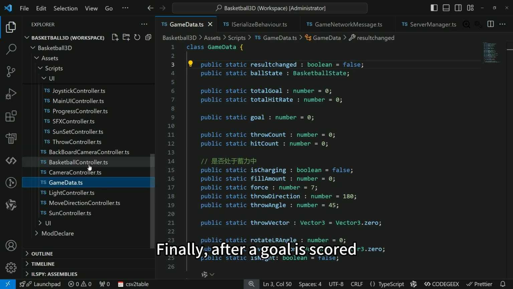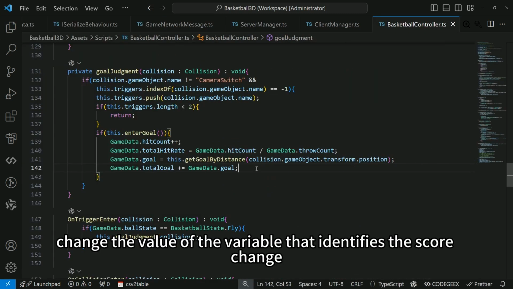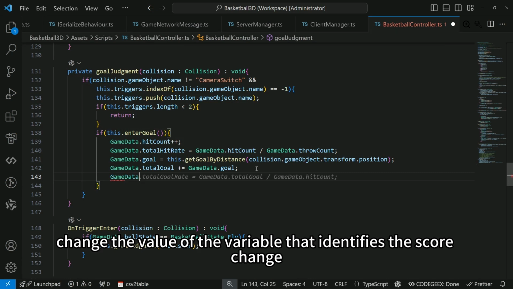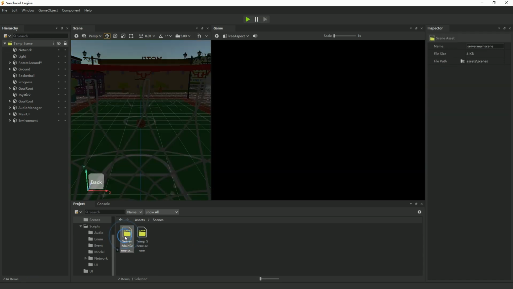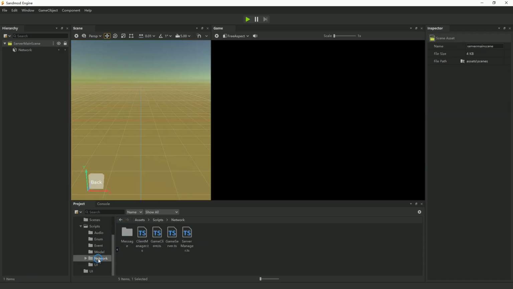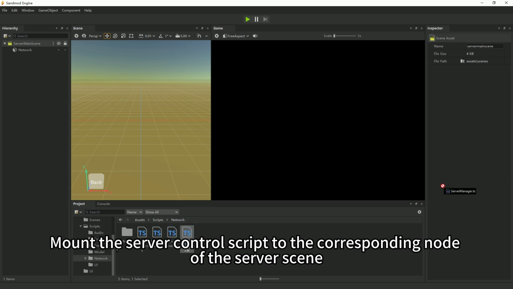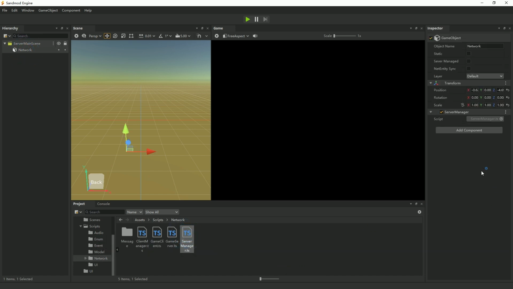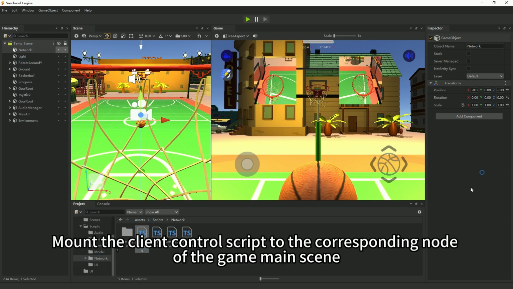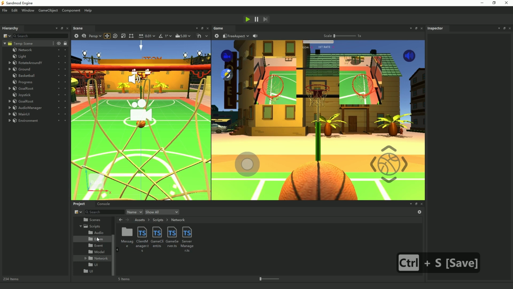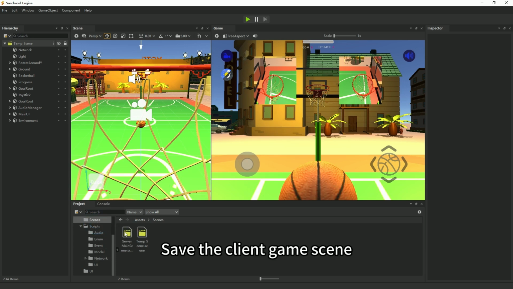Finally, after a goal is scored, when the score changes, change the value of the variable that identifies the score change. Save. Mount the server control script to the corresponding node of the server scene. Save the server game scene. Mount the client control script to the corresponding node of the game main scene. Save the client game scene.